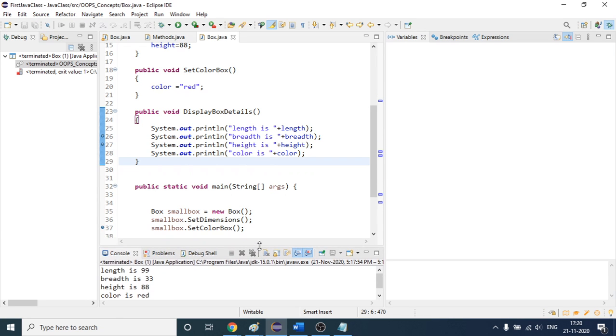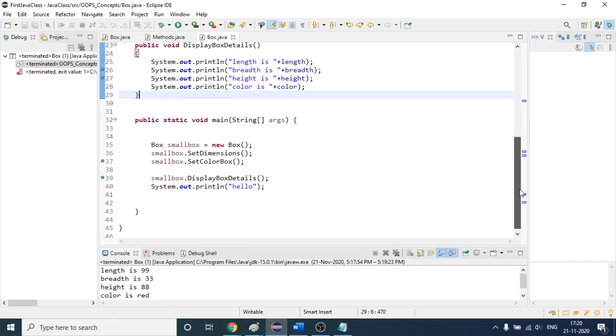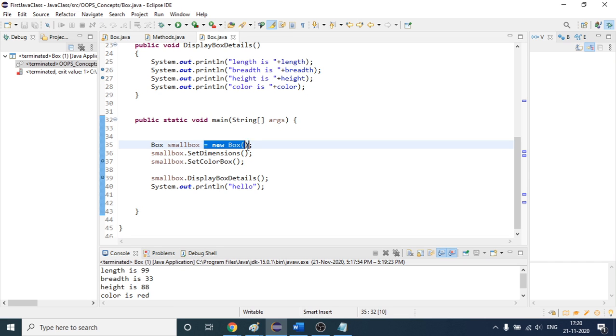So let me take one more example, because I think many people are wondering: Sir, can we write small box dot set dimension, then dot set color box in the same line? Like we are doing dot of the method with the object in two separate lines. Can we write them in the same line?